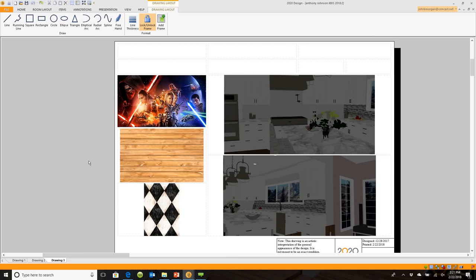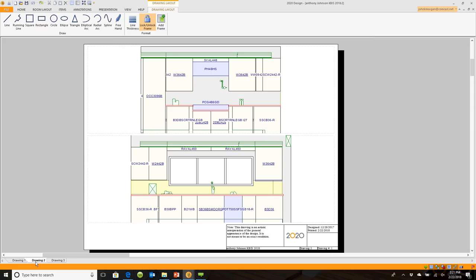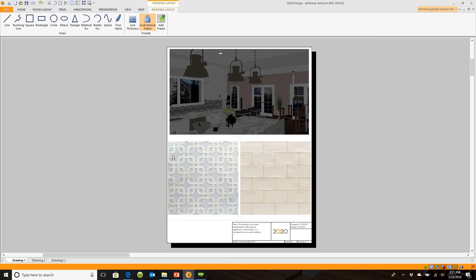Now, you'll see right now that I actually have a drawing layout here, and you'll see that I was using some Star Wars images for something earlier. Here's a floor that I was playing around with to put into the kitchen, a different tile pattern, a couple of different perspectives. If I come back here and I click on number 2, you'll see that I have a couple of elevations. I go back to the original, there's a perspective, a couple of cutaways of tile, and so forth.